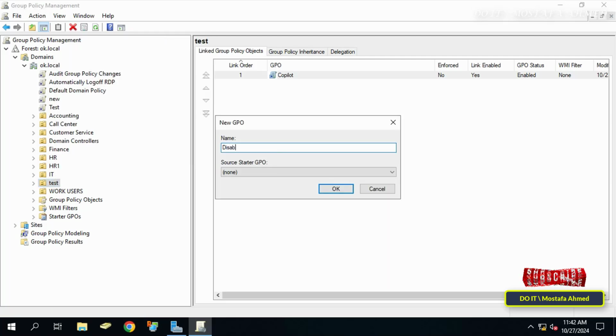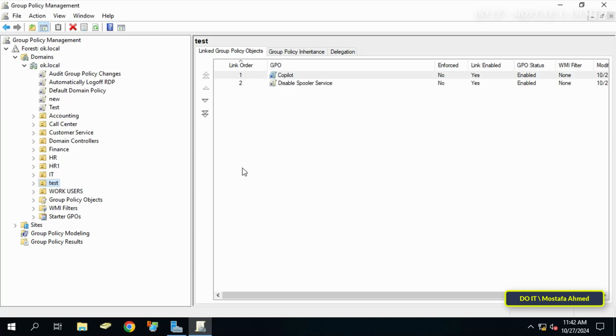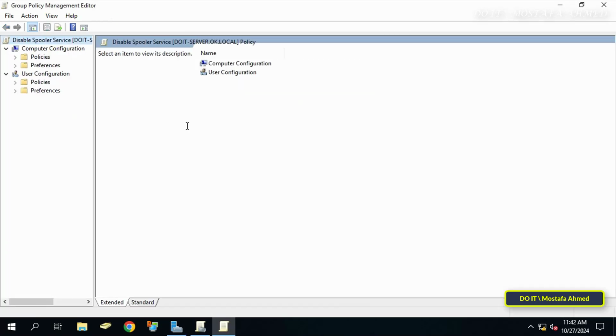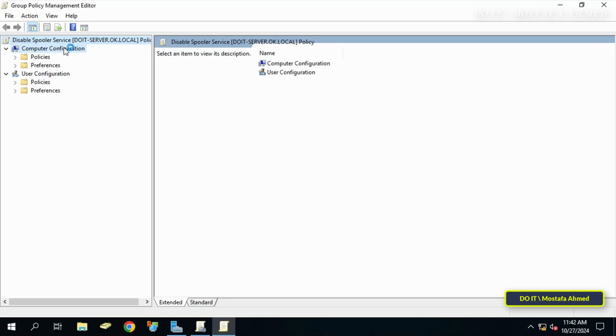In the new GPO window, enter a name that suits this policy, so that you can access it easily later. Then click on the OK button. Then right click on the GPO that was just created, and select Edit. This will open the Group Policy Management Editor.